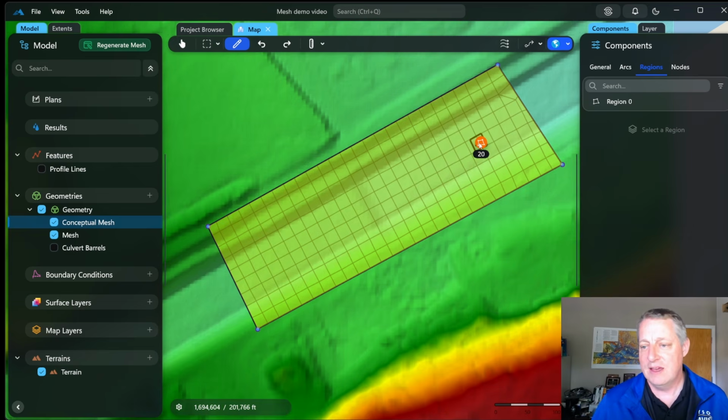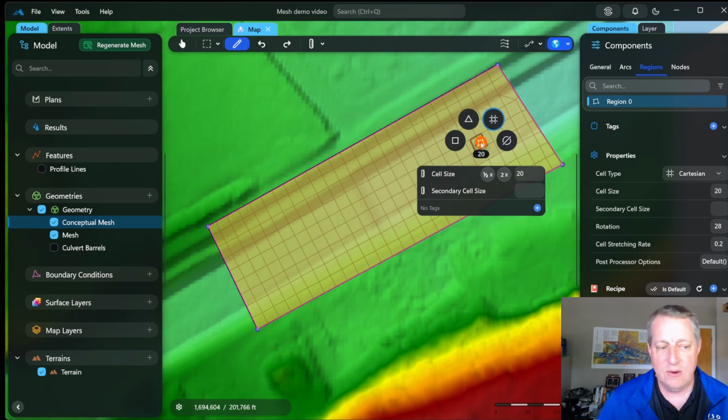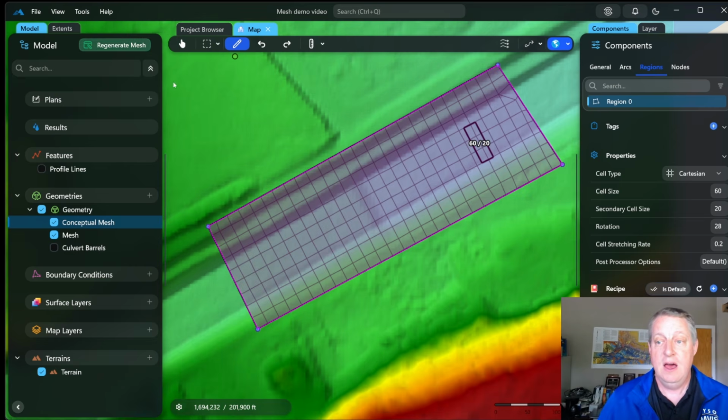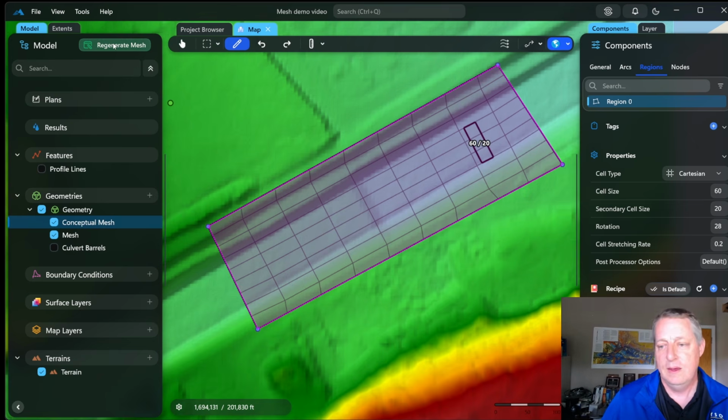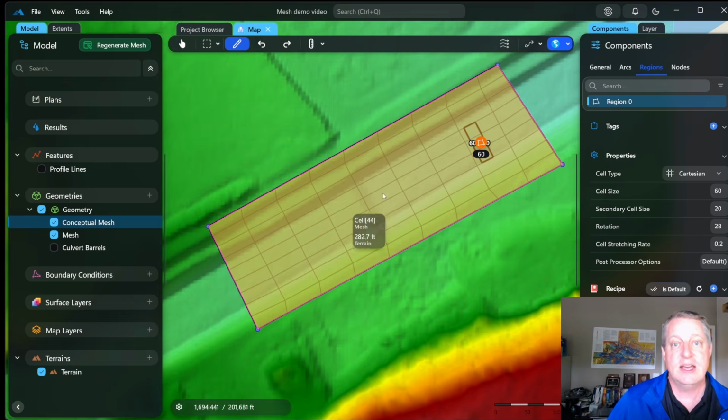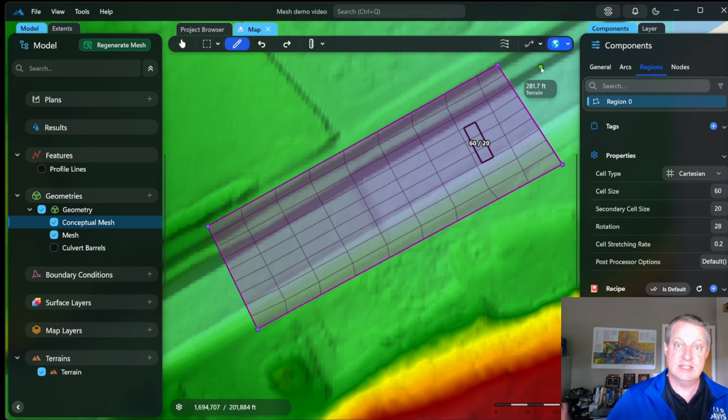And then the other thing is that these actually have a secondary cell size, and so we can elongate them in the flow direction. Let's say we like 20 in the lateral direction, but we actually want to do like a 3-to-1 ratio. So we'll bump this up to 60. And that, again, kind of shows you the size and shape of the cell you're going to deal with, even though it's not actually going to go in that direction, because the primary cell size is along the longer axis of your region.